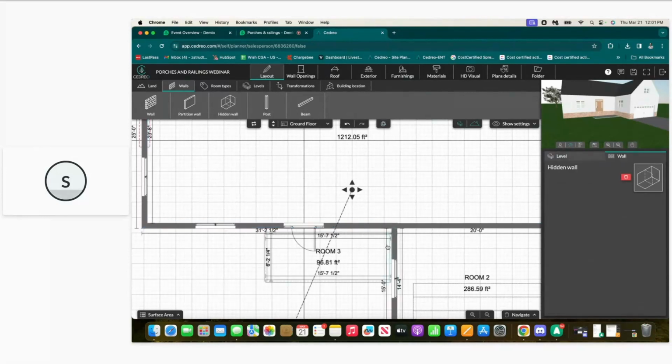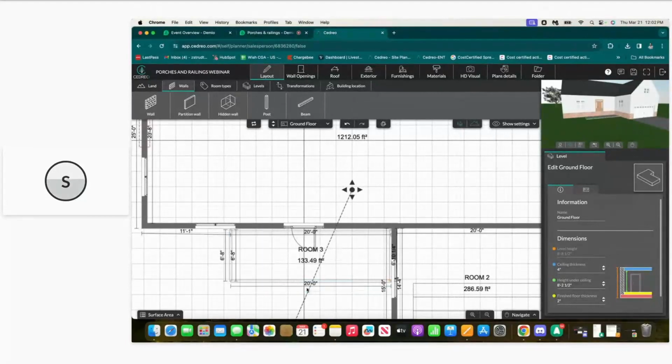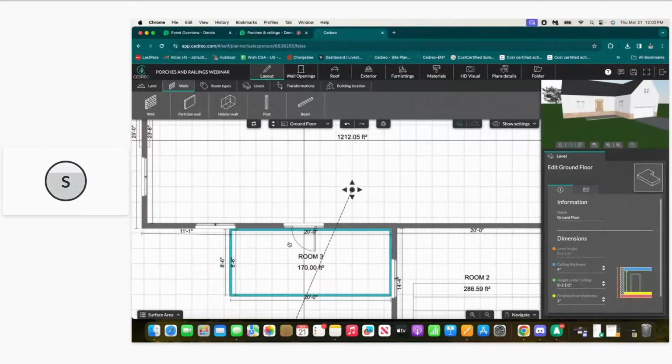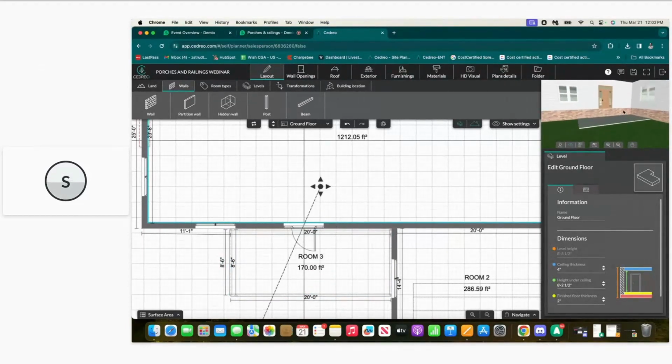Let me just get this aligned here. So let's just say I'm going to make this, let's say, 20 feet by, let's say, 8.5 feet. So you can see there I used hidden walls to do it. You can see in the top right where we've got our porch created, but I need to raise the height of it since we want a raised front porch that comes up to the front door.